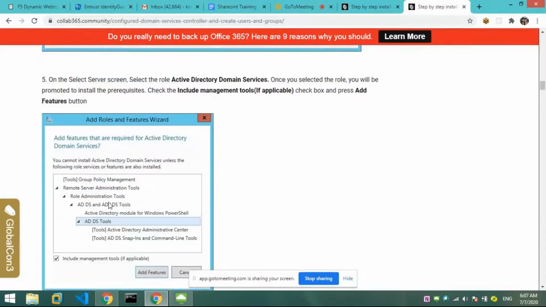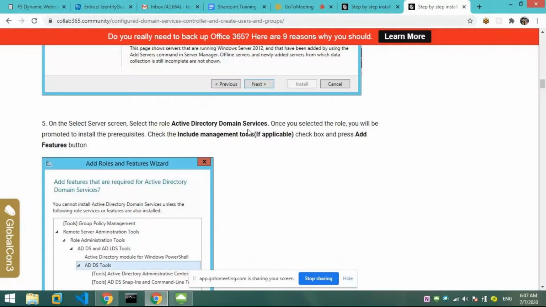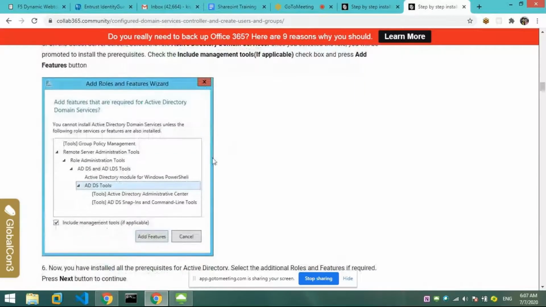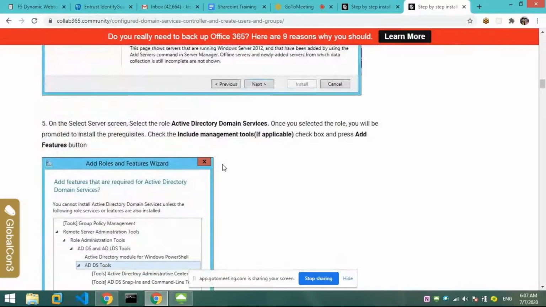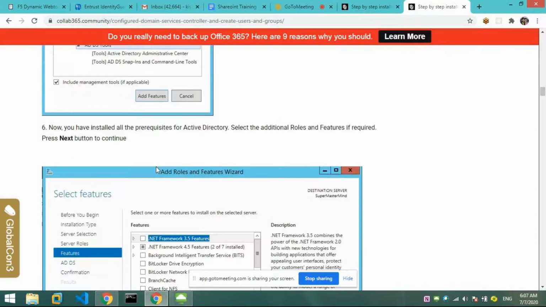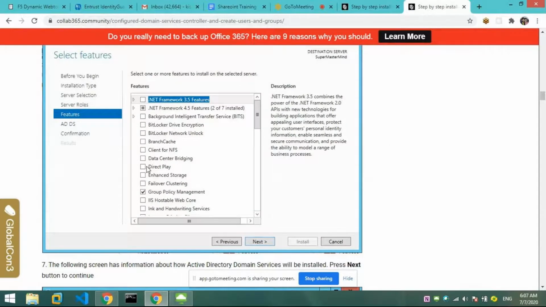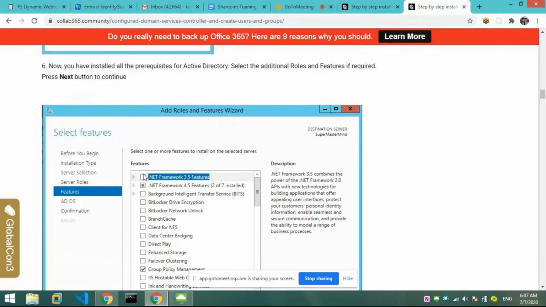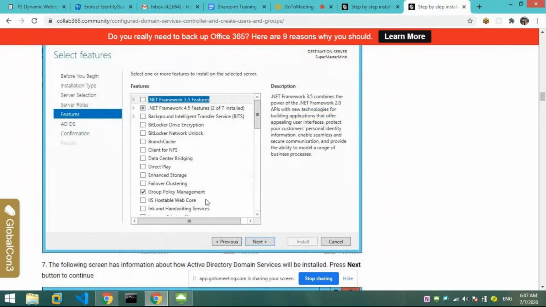Once it comes as a screen in the Active Directory Domain Services, you will be selecting things like Active Directory Admin Center and Active Directory Snap-in. So just follow this one. And same thing with policies: if you want to set some policies, you can set them in Group Policy Management.